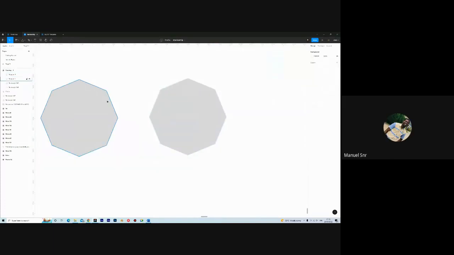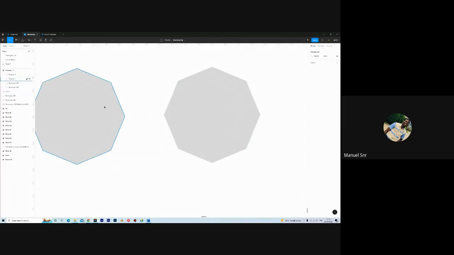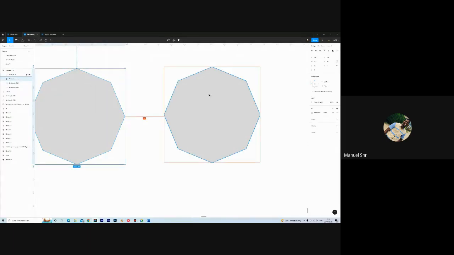So to get the distance between two elements, you click on one element, hold alternate, and then hover on the second element, and you get the distance.